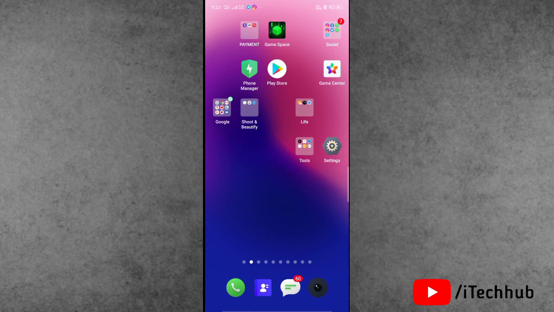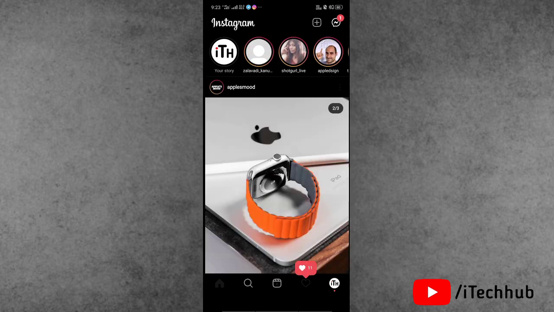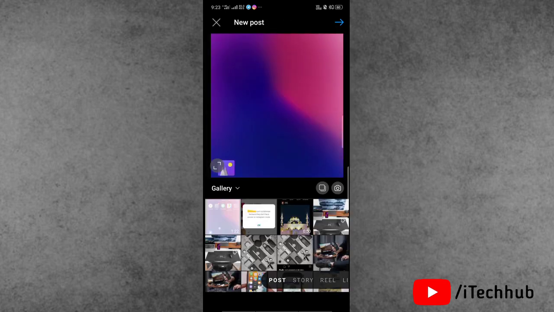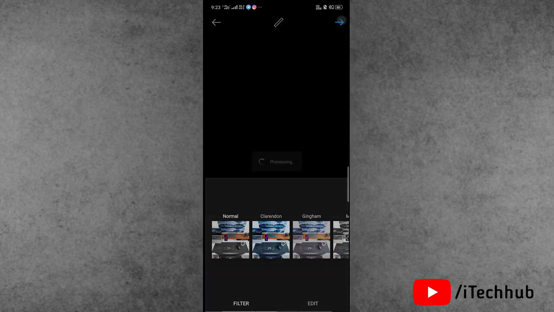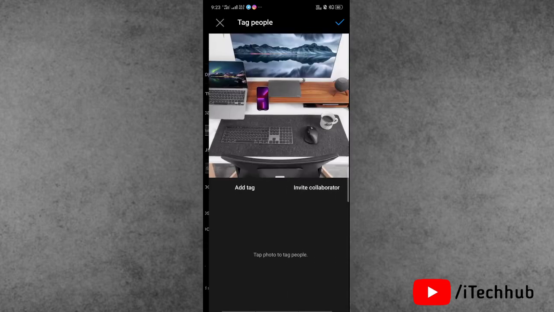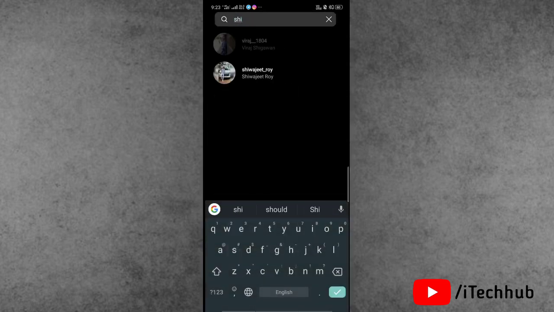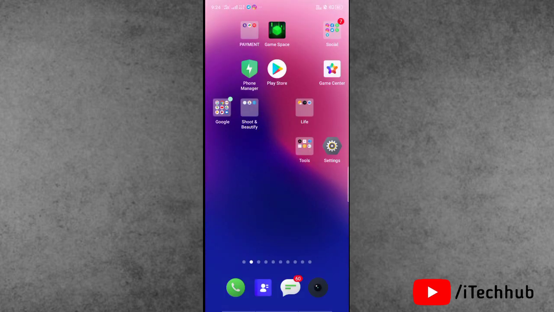When installation is completed, open the Instagram application. Now you can see the plus icon in the right hand side corner. Tap on post. In the post options, select any photo or video. Once your post is selected, you can see the arrow icon in the right hand side corner. Tap on the arrow again. Now tap on tag people and you can see invite collaborator. In collaborator, search any name and select it. You can easily fix your problem with this Instagram APK file, which fixes Instagram's collaboration problem.